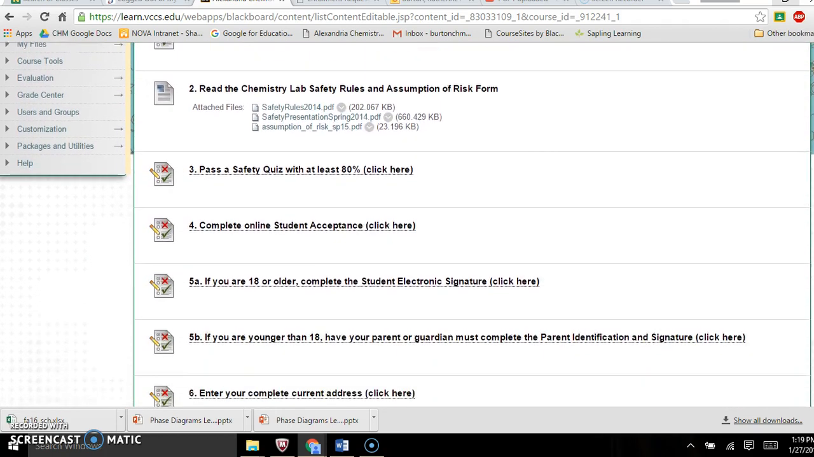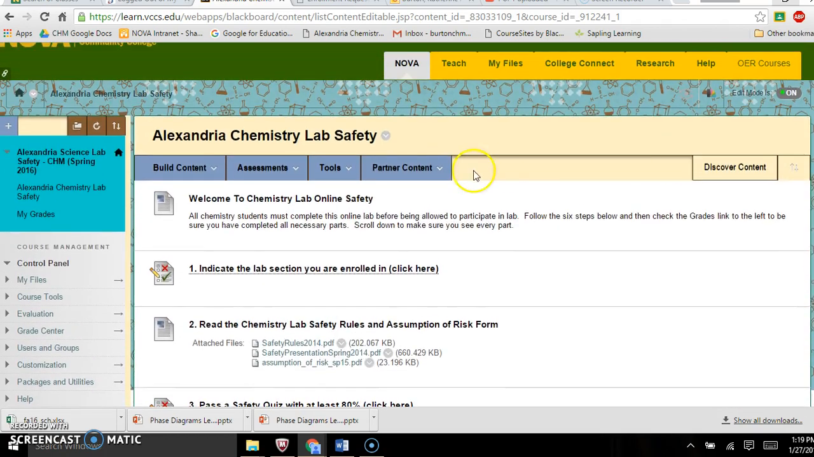There are multiple things you need to do to be finished. First of all, it's going to tell you that you'll know when you're done because you can see the grades in your grades in Blackboard.